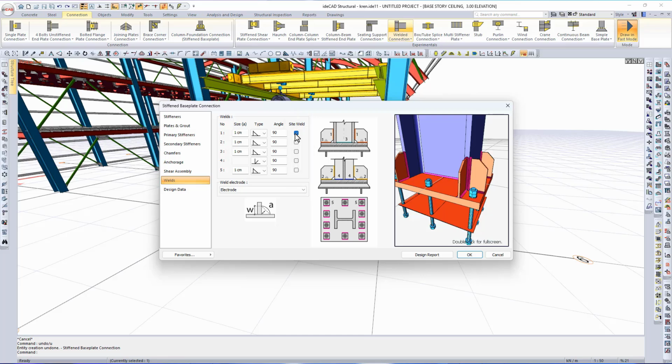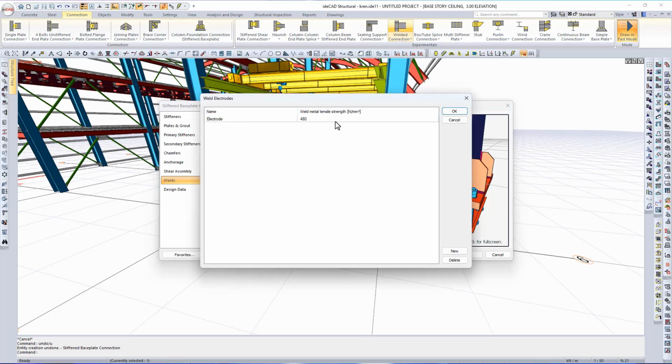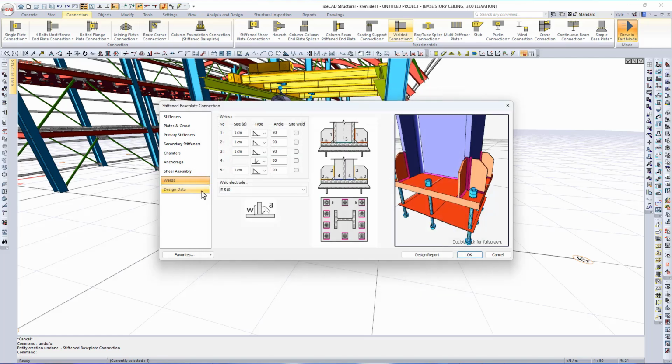Next, in the Weld Electrode section, the currently selected electrode has a yield strength of 480 N/mm². If you wish to add a new electrode, click on Create New, then click on the New button in the pop-up window, where you can define the new electrode strength. For example, let's enter 510 N/mm² and also assign it a custom name. This allows you to easily switch between electrode materials depending on your project requirements. Adding a new weld electrode is straightforward.